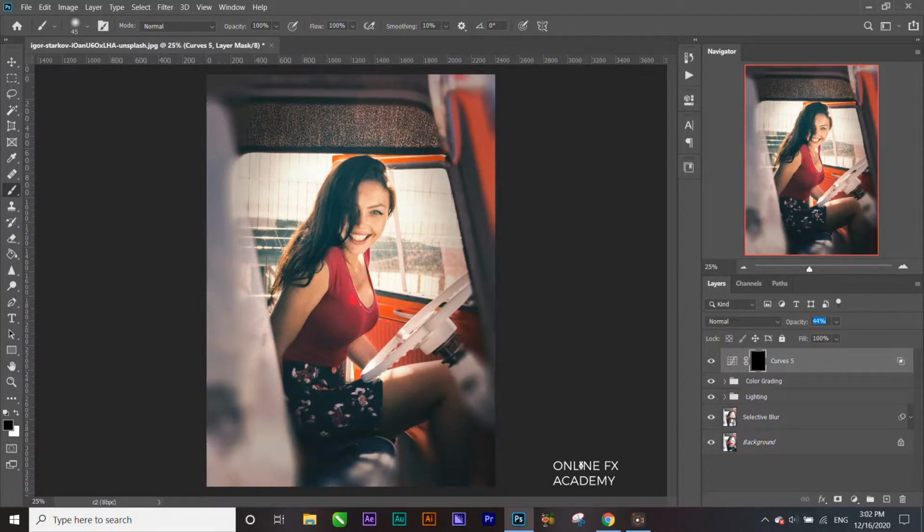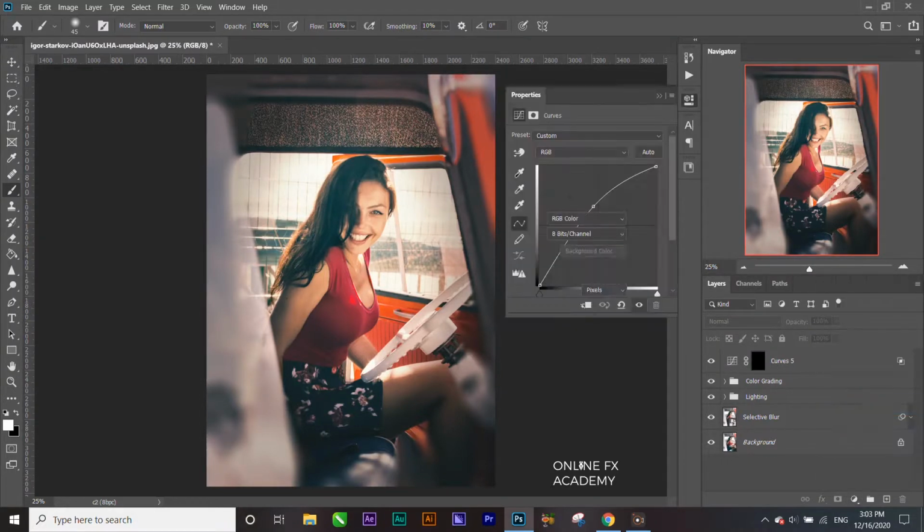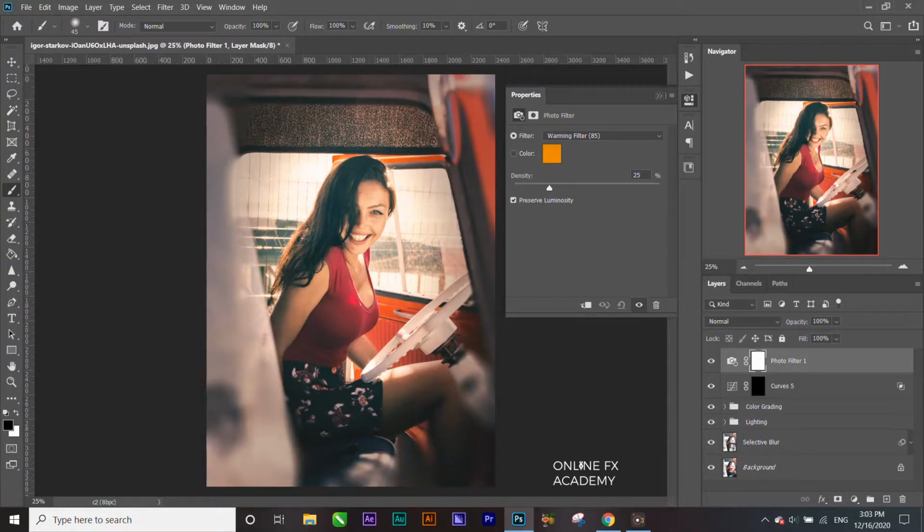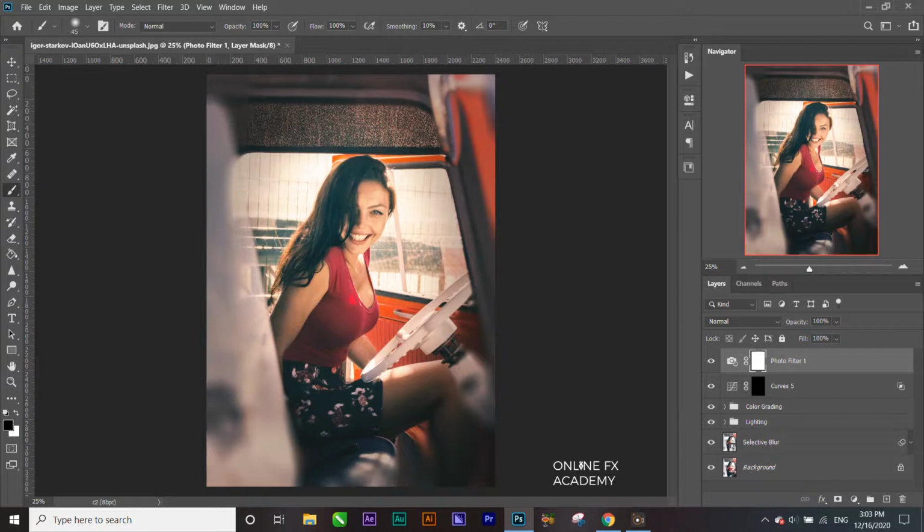Now next and final step, let's add another adjustment layer. Go to our adjustment layer icon and select photo filter. Keep it to default of warming filter 85 and let's just decrease the density to about 17. And here we are, having created the mood in Photoshop in 4 simple steps. So I hope you have fun trying this super cool effect on your own.